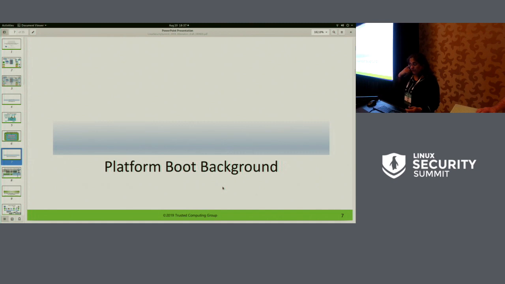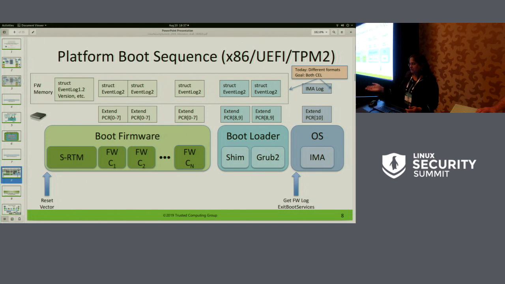So going into some background of the platform boot process, in order to understand how event logs are generated and what we are trying to propose here for the new standard and what our utility will be helpful in that prospect. So when the system boots, the BIOS reset vector will go on. After that, it will go to the static root of trust measurement. Then it will take the firmware component, one hash of it. Then it will extend it into some PCR value, and it will create an event log structure for that particular PCR extension.